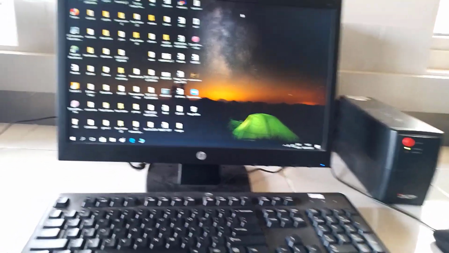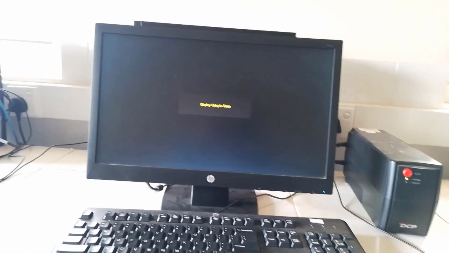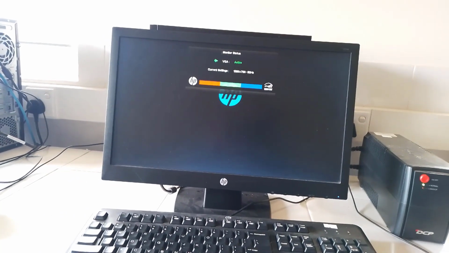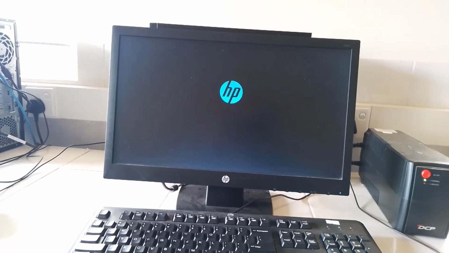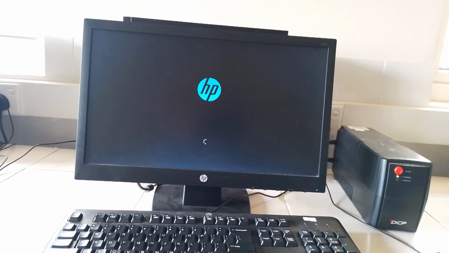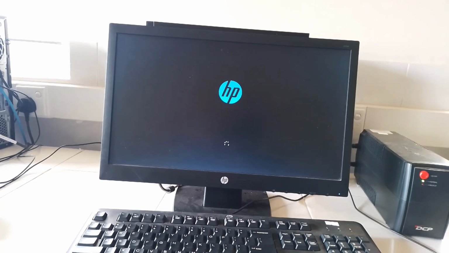Hello friends, this is my HP desktop. When power is on, I turn on the power button on my UPS, then I turn on the power button on the desktop. You can see my desktop machine automatically turns on after power failure. So I am going to stop auto on after power failures.